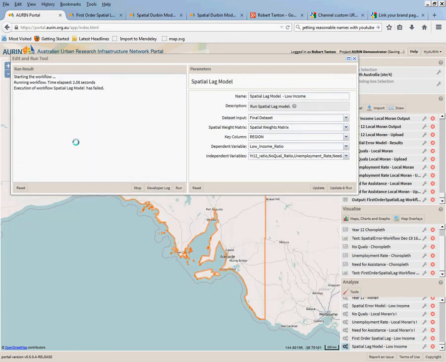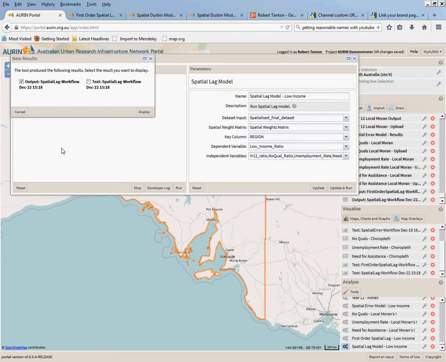So if it's running here, oh, it's failed. I think that's because this final dataset isn't a spatialized one. Let's try that again. Okay, let's see if that works now. Yes, so there's a trick. You need to use a spatialized final dataset to do this spatial analysis. So let's have a look at that output.